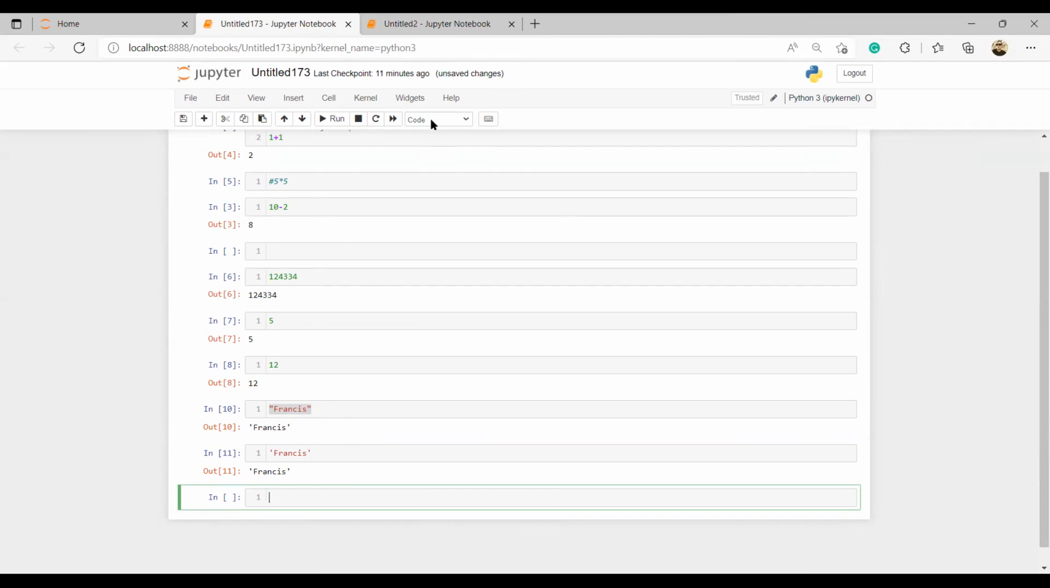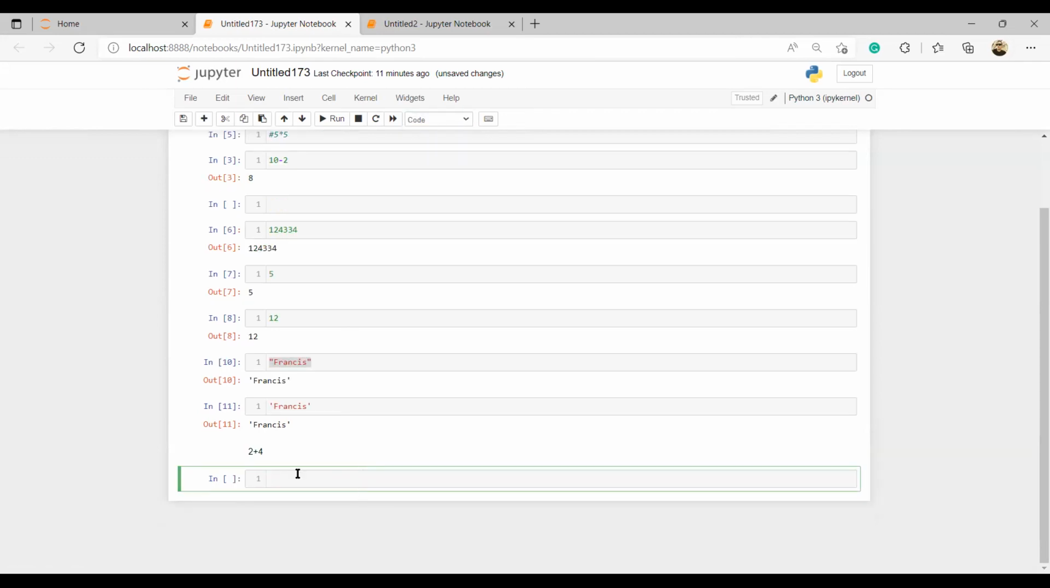Good. Now, take notes. Can you see here it's written Code? It is only when it's in this mode, Code, that you can run anything. So if I say 2 + 4, what should I get? 6. But if it's not on Code, let's say you put it on Markdown, and I run it, what did it give me? It just showed me 2 + 4. Is that what I want? No. So it must be in Code.